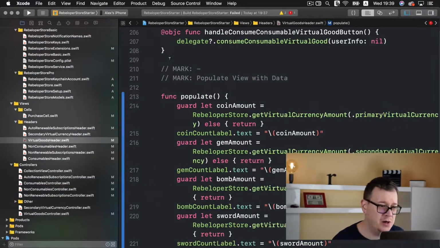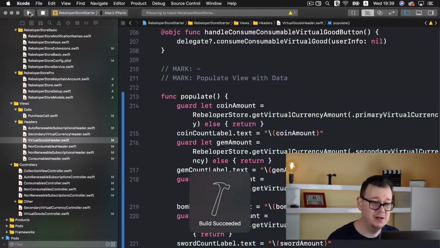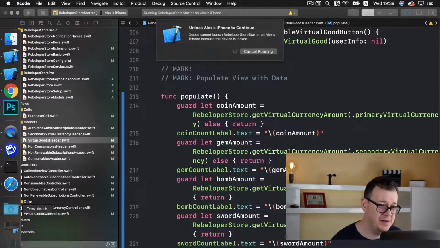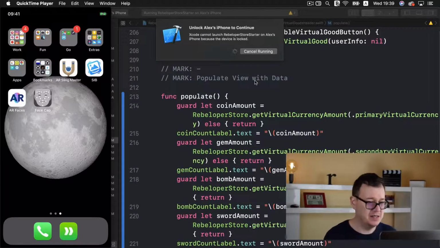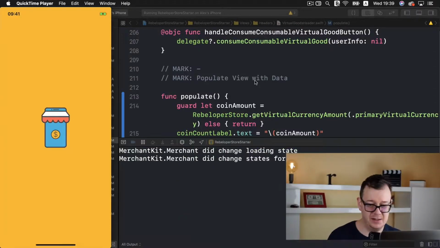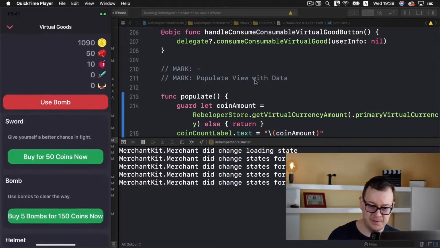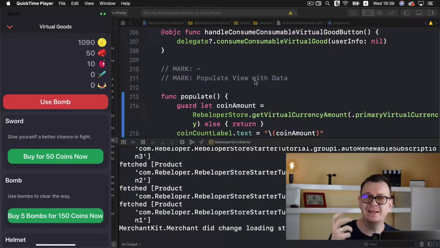Now, this should work by now. Let's just build and run and see if everything works okay. If it doesn't, we'll take care of it. If not, we will have a great time having some in-app purchases, like virtual in-app purchases. So, let me just unlock that and see how it goes. So let's go and select virtual goods. And first of all, let's try out our use bomb. I believe that doesn't really work right now. Yep, we still need to plug that.